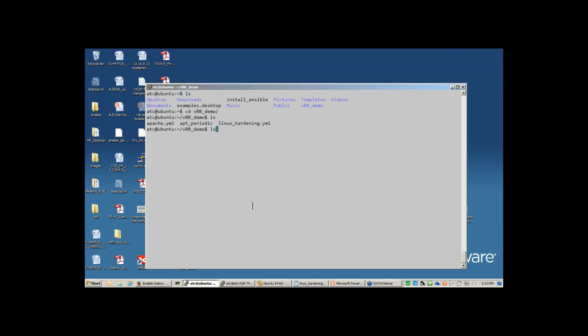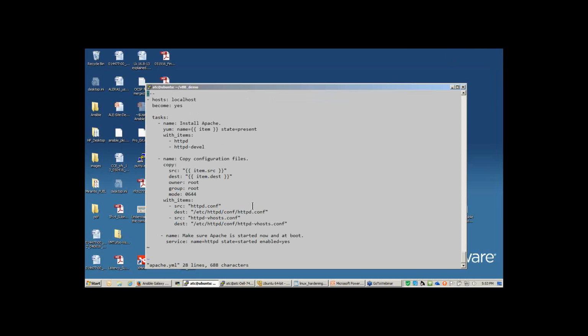Anyway, let's go into something called a playbook. Right here I have three files. One is for the demo, the other two are just for showing the playbook. Let's take a look at the Apache one. This is what we call a playbook. Let's do some dissection.